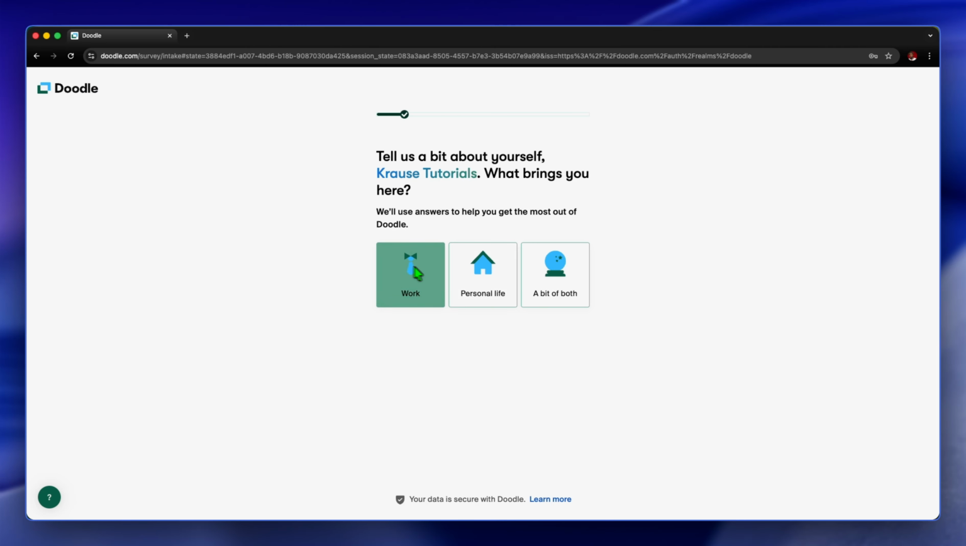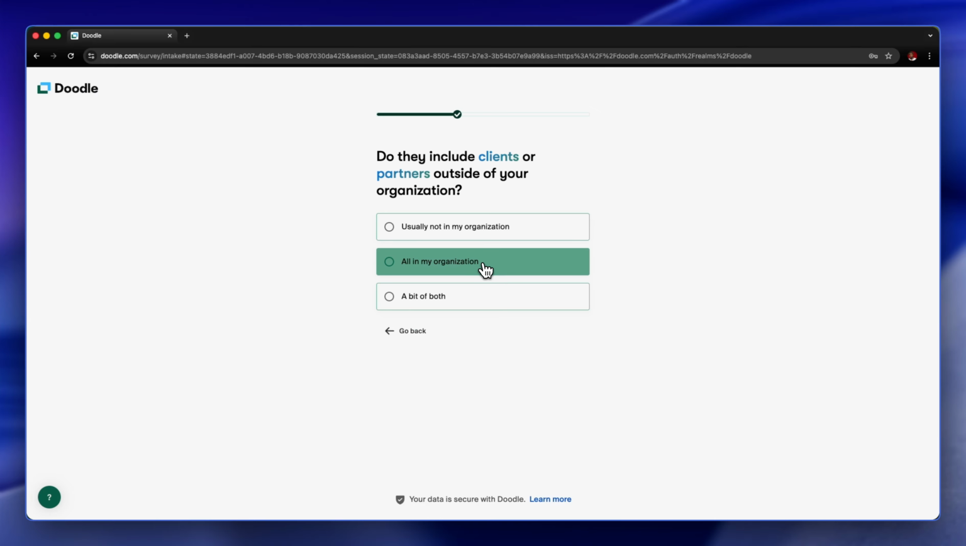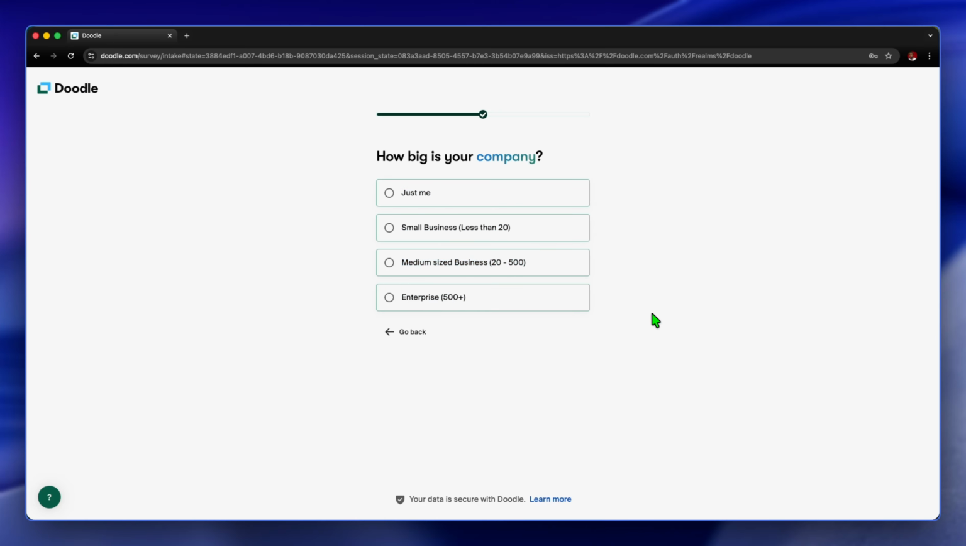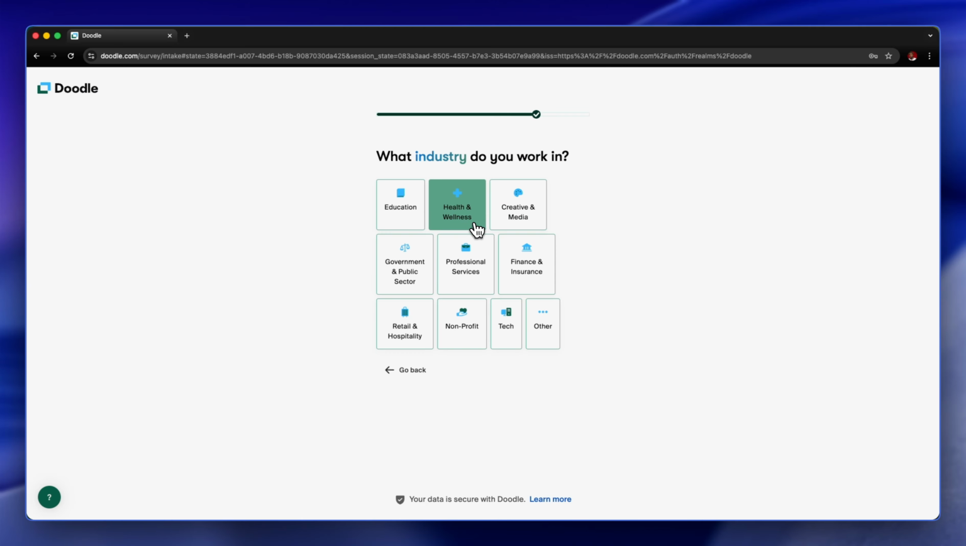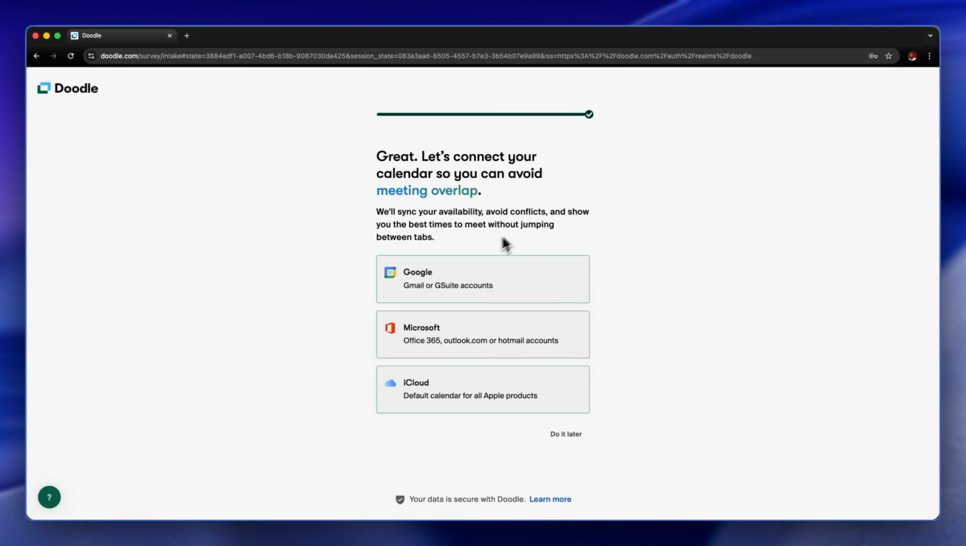You're going to click whichever option matches your preference, but for the purpose of this tutorial, we're going to click on work. Usually coordinate with, we're going to choose 2 to 5. I'm going to choose a bit of both. And small business, less than 20. For the industry, we're going to choose education because this is a YouTube tutorial. And we're going to choose teacher for the role.